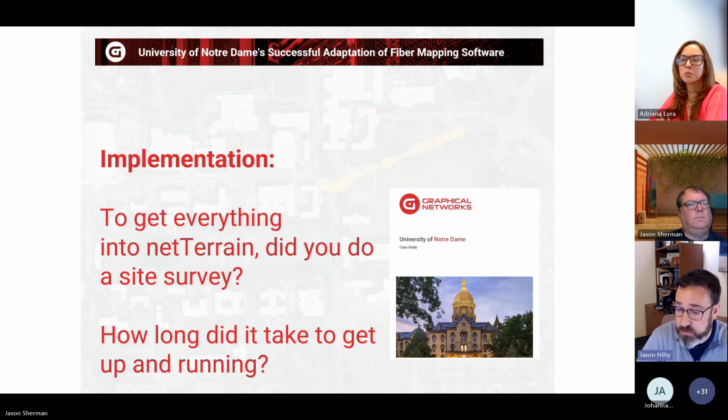Notre Dame's not a large physical campus, thank goodness. So that was to our benefit. But we do have a large strand count, so it was time consuming. It does take some resources, whether it's internal or external. And it depends on how much documentation you have to begin with. Again, we're starting from scratch.